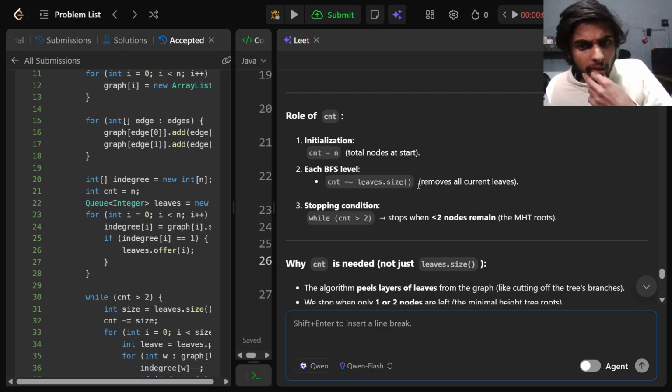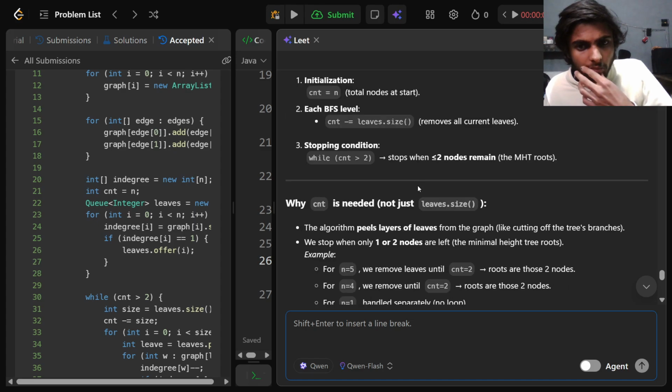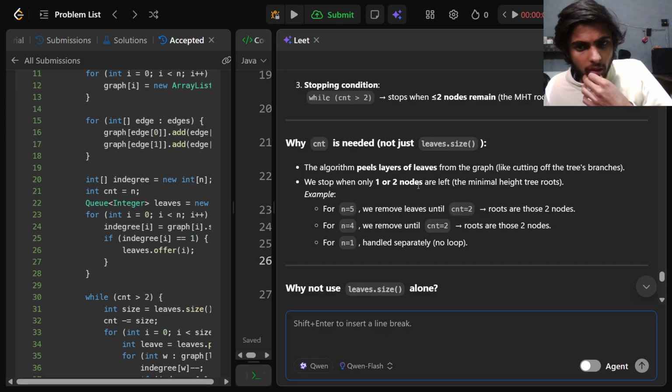Remove all current leaves. Current peels layers of leaves from the tree. We stop when only one or two nodes are left. Okay.